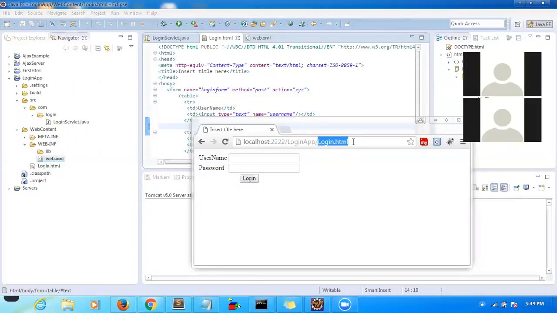Application name slash our History.HTML. So this is what I am doing so far, right? Going forward, I don't want to type our HTML file name. By default, whenever you are opening your application, I want to open this page always. So how to do that?